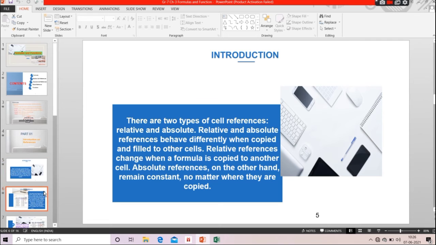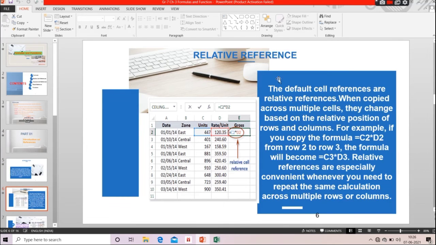Okay, now coming to the next slide, that is relative reference. The default cell references are the relative references. When copied across multiple cells, they change based on the relative position of rows and columns. For example, if you copy the formula equals to C2 multiply D2 from row 2 to row 3, the formula will become C3 multiply D3. Relative references are especially convenient whenever you need to repeat the same calculation across multiple rows or columns.